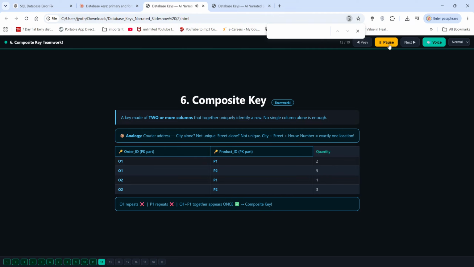Type 6, composite key. A key made of two or more columns that together uniquely identify a row. No single column alone is enough. Analogy: a career address. City alone is not unique. Street alone is not unique. But city plus street plus house number together gives exactly one location.